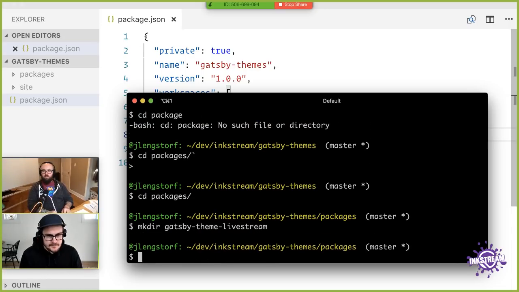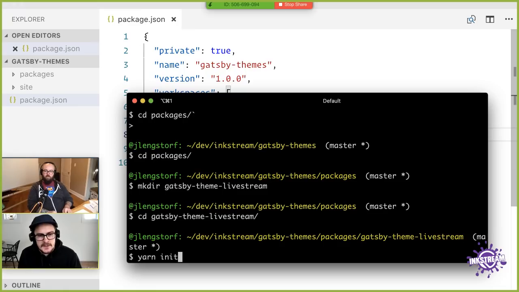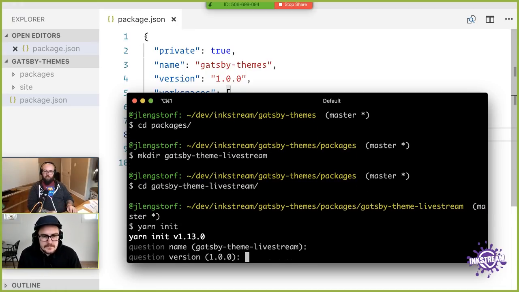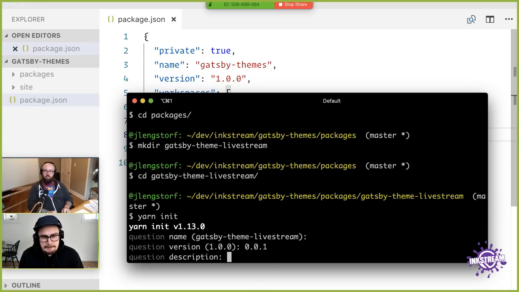That's perfect. And then I would probably go into that, right in there, and do another npm or yarn init. Okay, so we want that. We're gonna call this 0.0.1. Gatsby theme we built live.